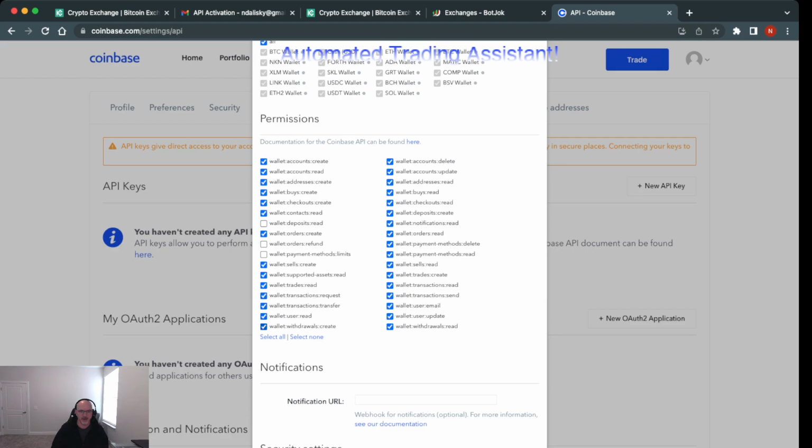Transactions requests, we need all that. Withdrawals, we don't want to create any withdrawals. And then we don't want to delete any accounts or anything like that. So we're going to uncheck that one. We don't want to deal with updating any accounts. We don't care about that. We do want to be able to read the accounts to get balances and such.